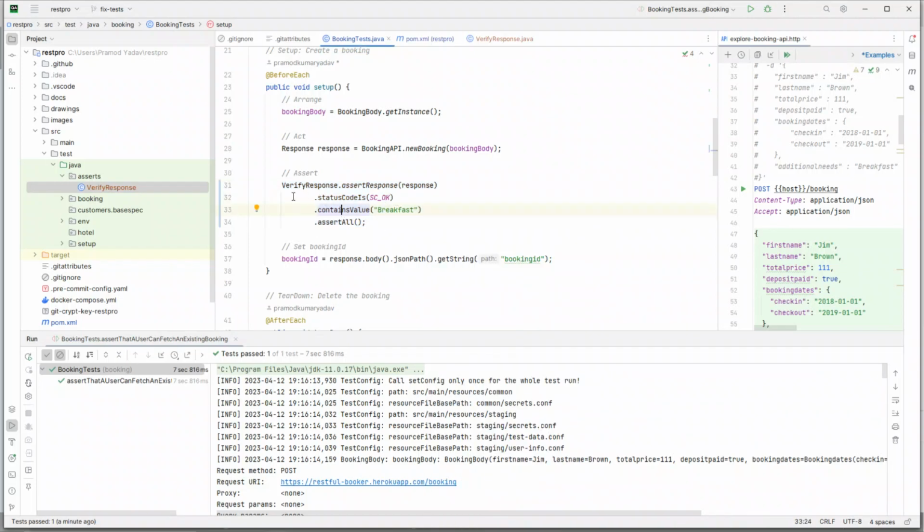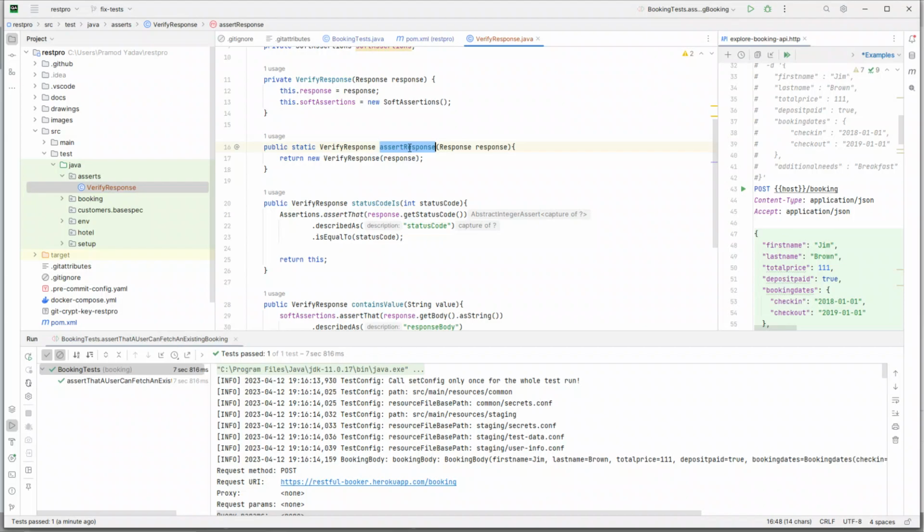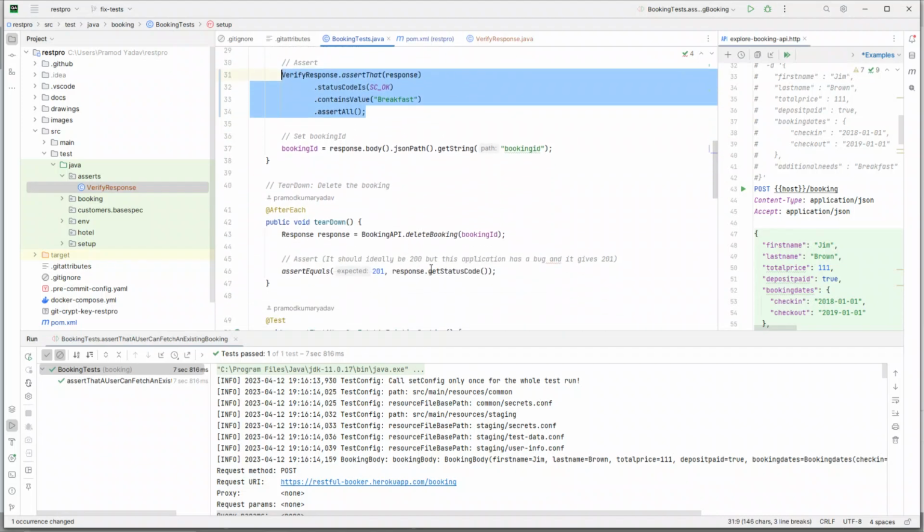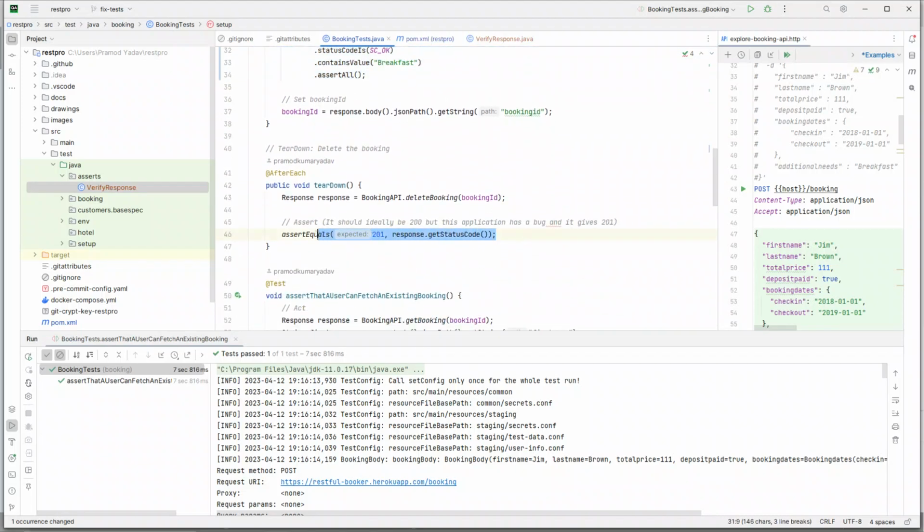Verify response. So it's not really sounding too smooth. Verify response, assert response, maybe let's call it as verify response assert that response status code is. So let me change this method to assert that. And now if we read the test again, verify response, assert that response status code is this, contains value, assert all. It sounds much more fluent, right? So let's copy this and let's change all the methods.